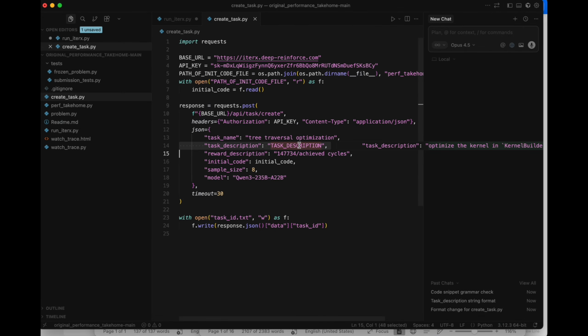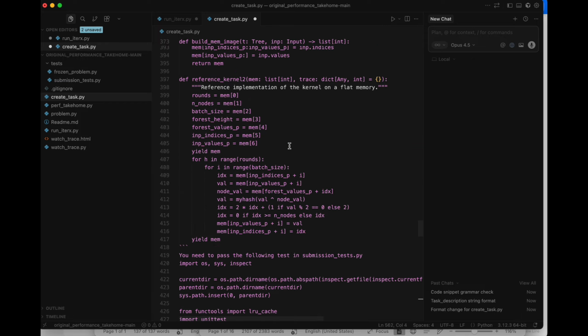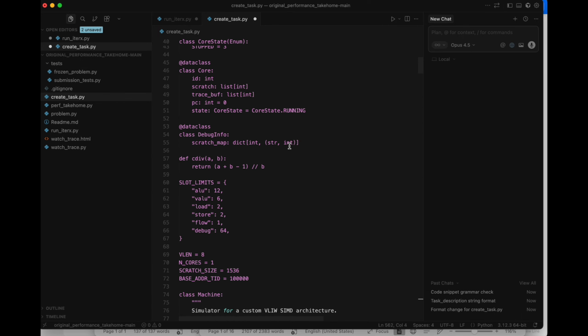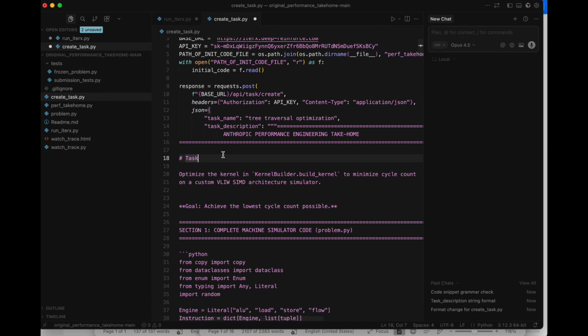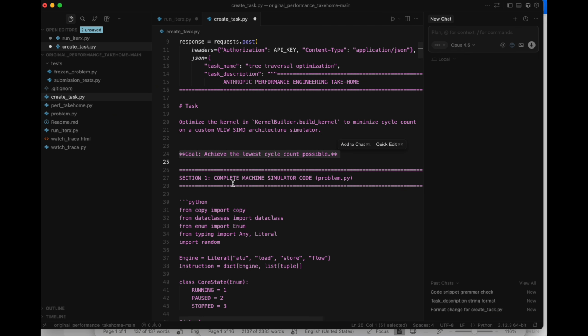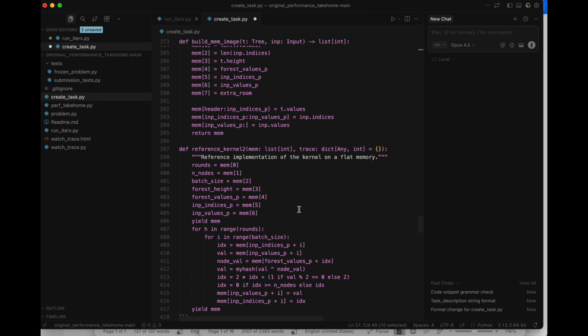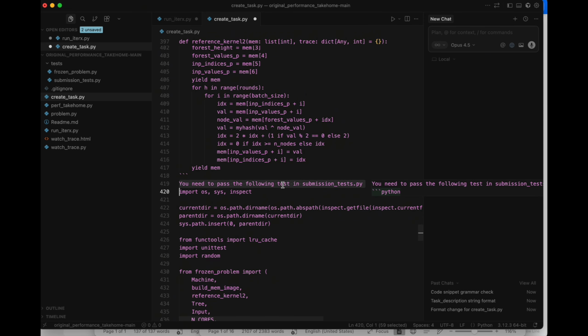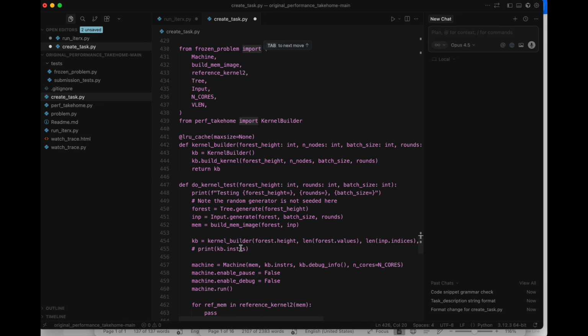Next, let's take a look at the task description, which is crucial for getting good results. The current limit for the task description is 25,000 tokens, so we can fit in a lot of useful information. As we can see, the task description is pretty long. We start by describing the task and making it clear that our goal is to achieve the lowest possible cycle count. Then, we include all the relevant code in the task description, for example 500 lines from problem.py, as well as submission-test.py, which contains the tests we need to pass.